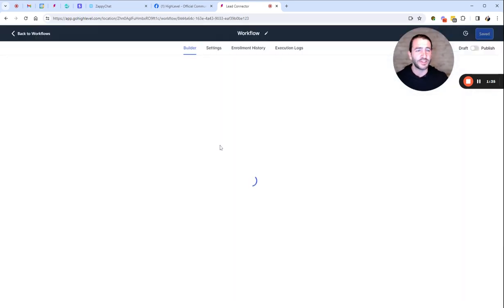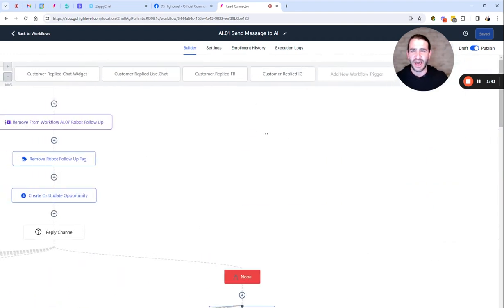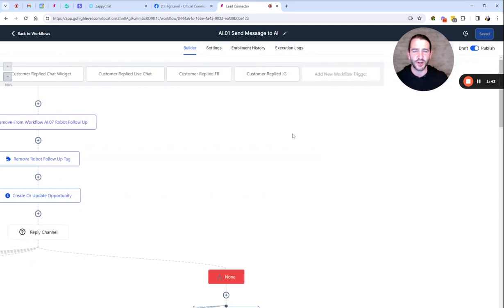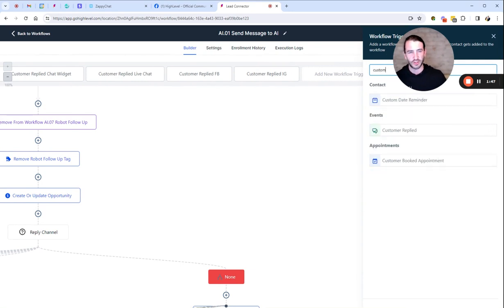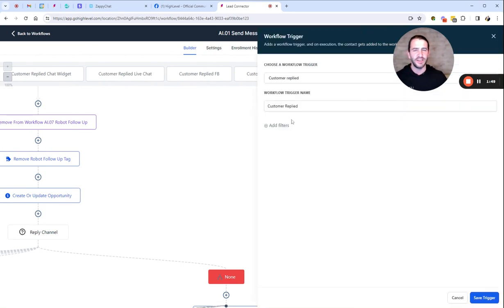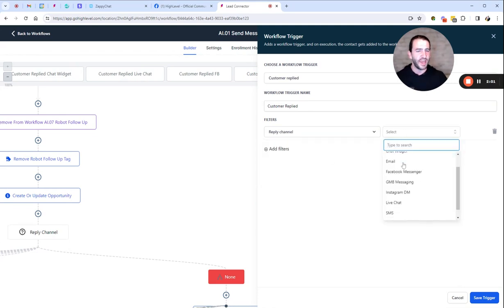So first, hop into AI01. The first thing we're going to need to do is add in a live chat trigger. I've already done it in this workflow, but what you would do is add a new trigger, search for customer replied, add filter, search for channel, and click reply channel, because that's the HighLevel native option here. Response channel is our custom field. So just reply channel, and in here we're going to select chat widget.